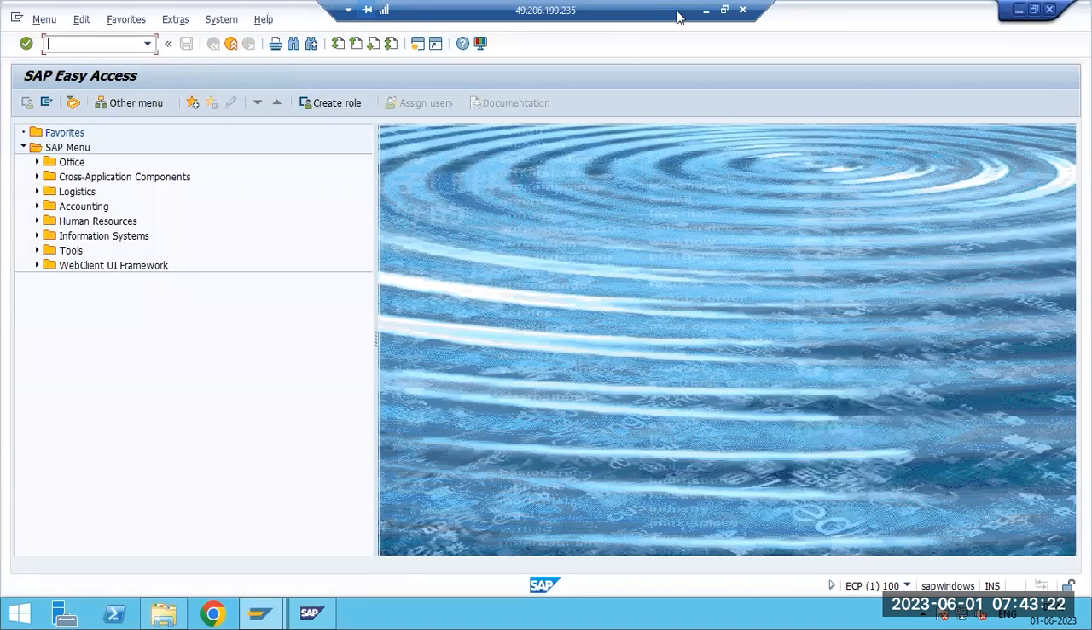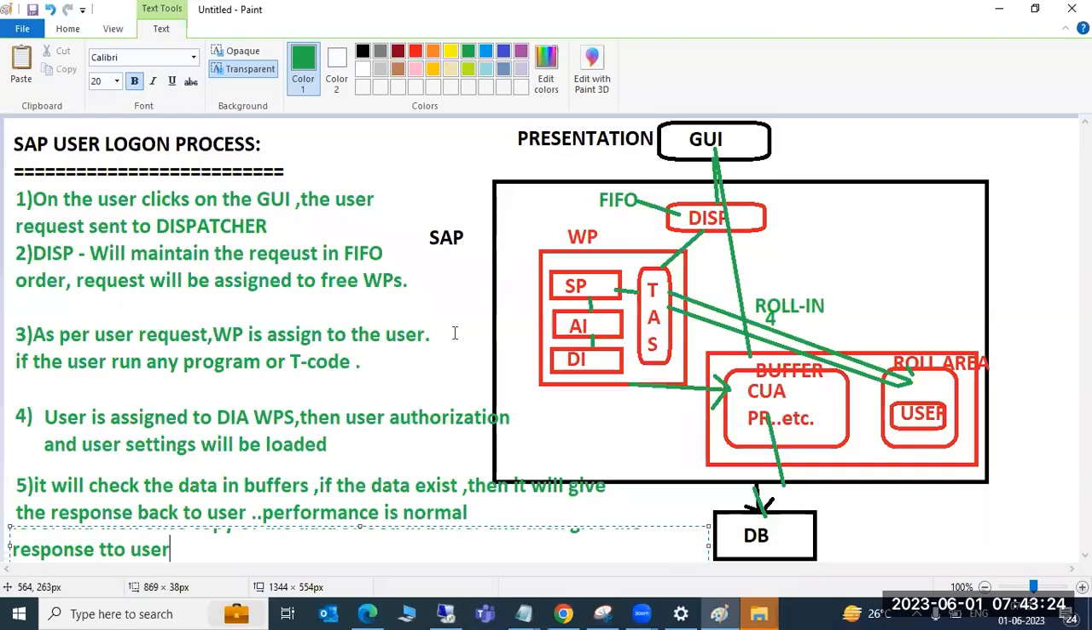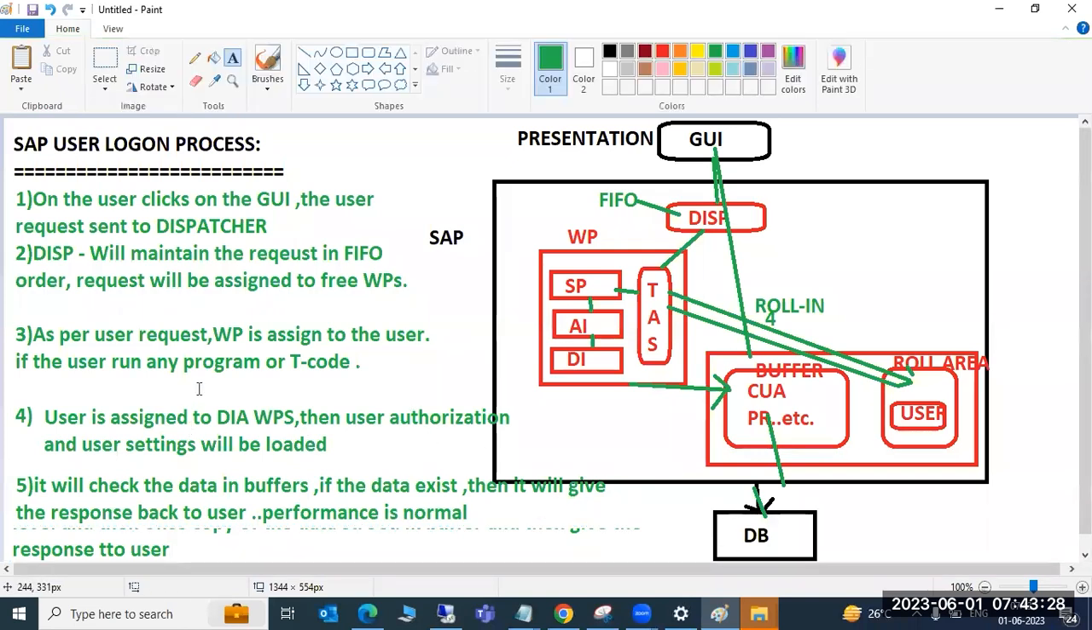This is what happens when you log in to the SAP system. Any questions from anyone? I have not explained this topic in the previous batches. For your batches, you guys are very interested, and that is the reason I'm trying to explain this one.